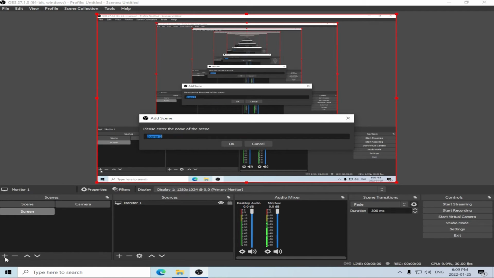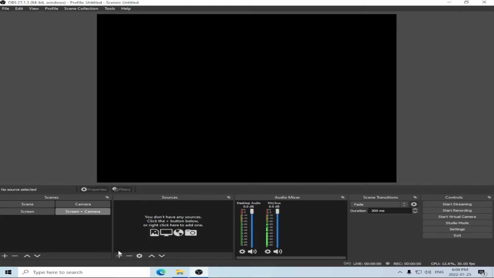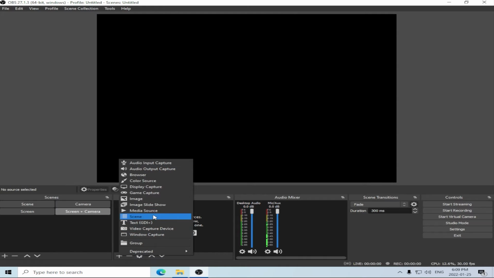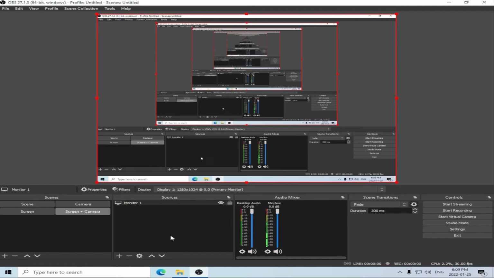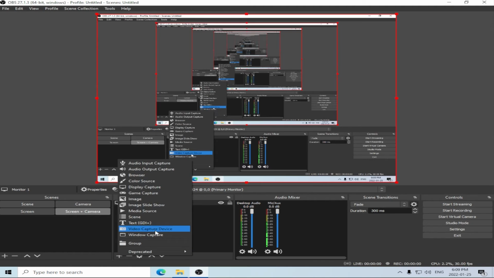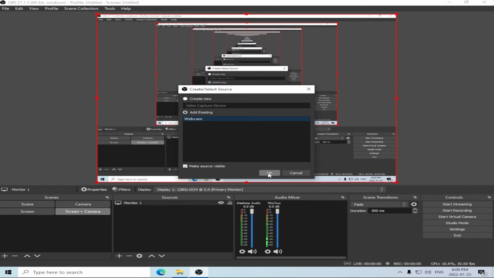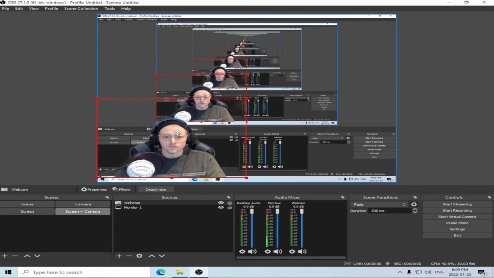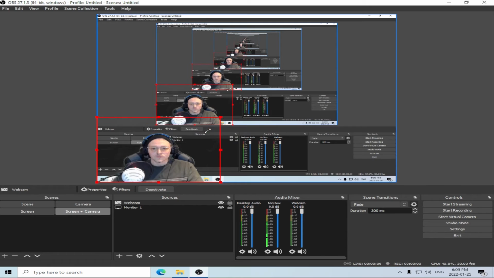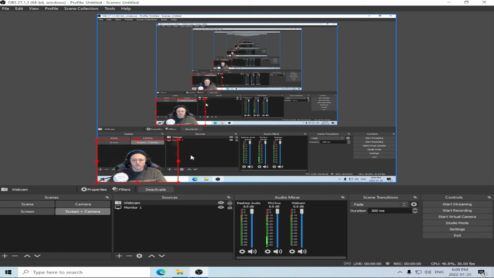Let's add another scene. This one we're going to call Screen plus Camera, because we're combining the two scenes together to make a hybrid sort of maybe teaching screen. So now we're going to add our display capture, and you can just add existing to the monitor that we created before. Now we're going to add a video capture and add existing for our webcam that we created before. And just like that, we have a little share screen with ourselves on the screen. Now I'm just going to resize it to an acceptable size so I'm not completely covering the content I'm trying to show you.